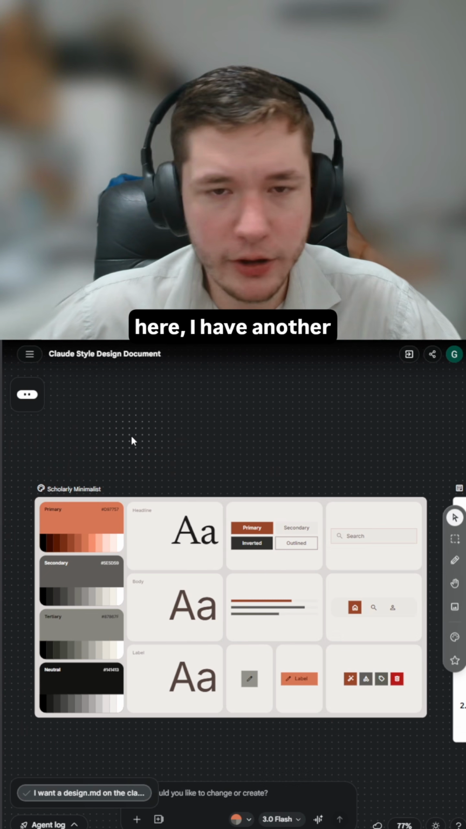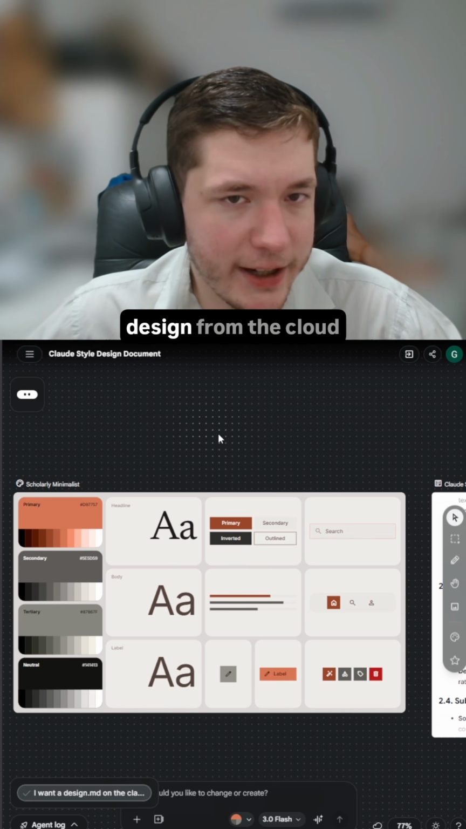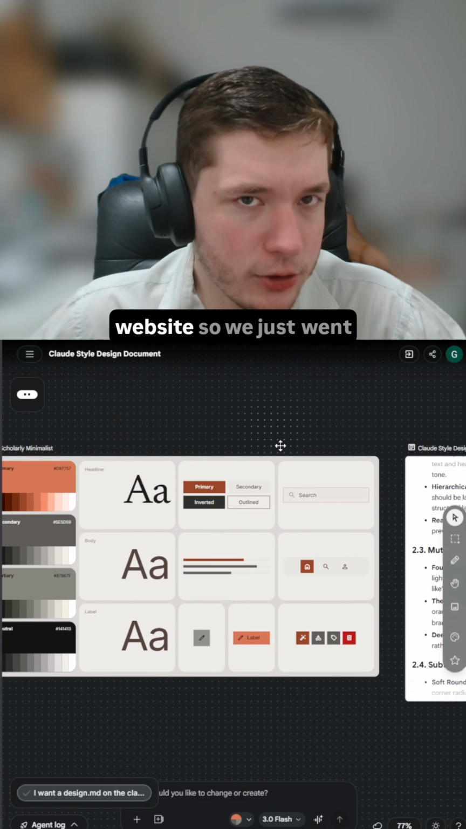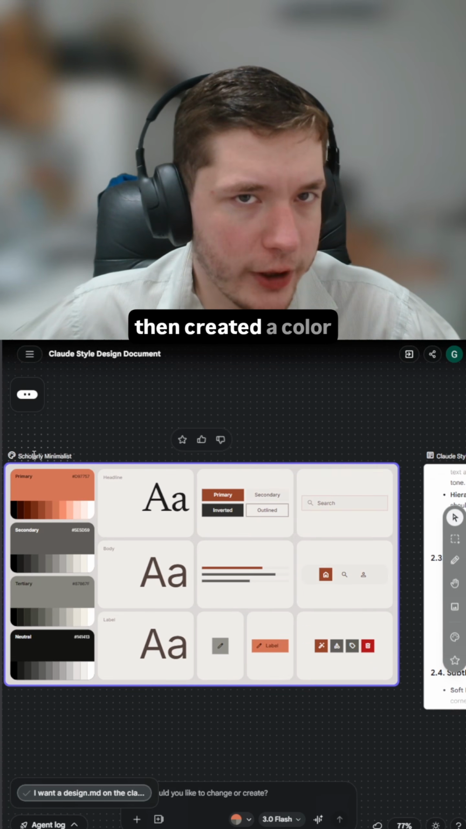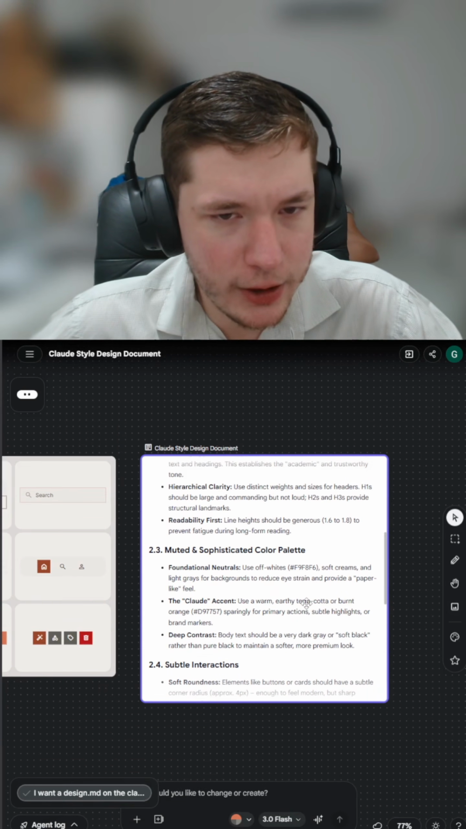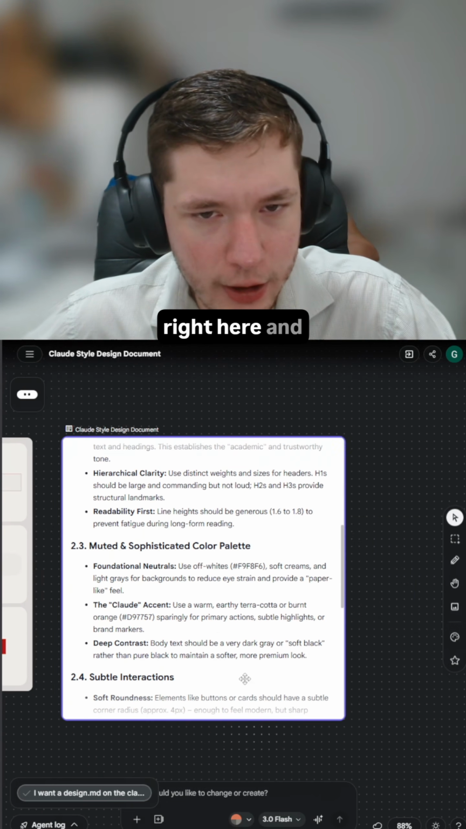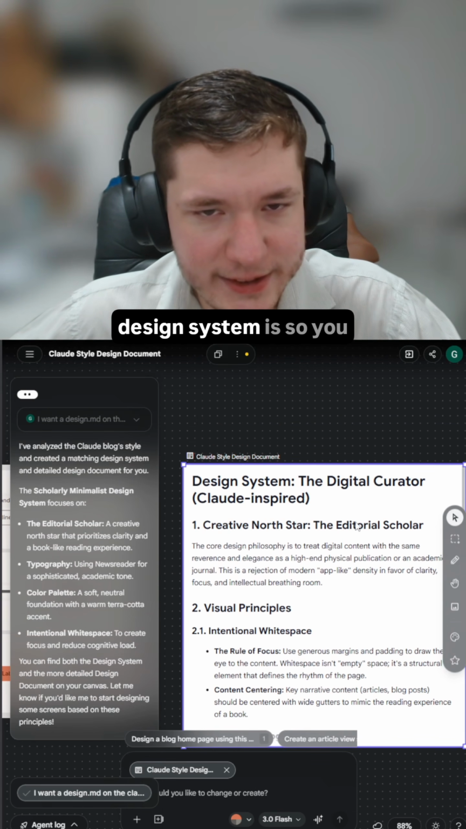And right here, I have another example where I asked it to clone the design from the Cloud website. So it just went to the Cloud website, searched for the design, and then created a color palette right here, and also created a design.md file. So we can see this file right here, and it basically describes how the design system is.